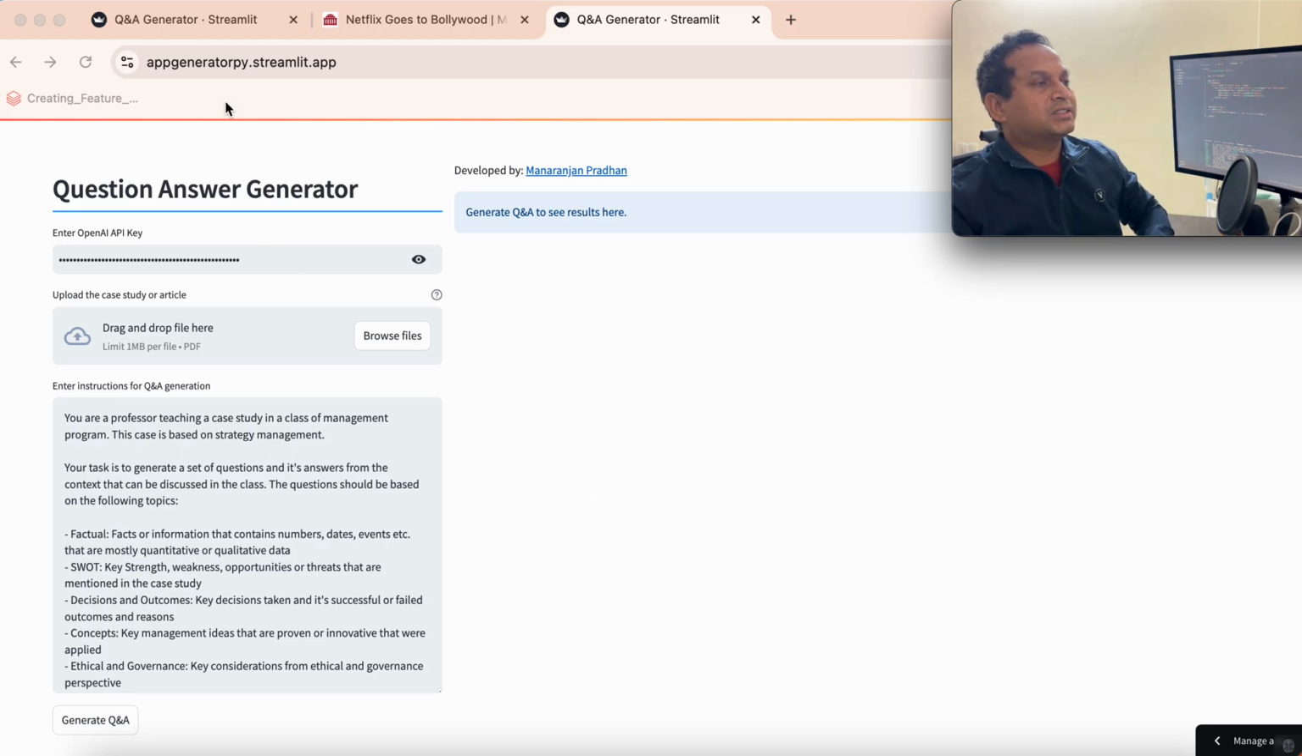This tool is publicly hosted on Streamlit. I'm going to share the link in the description below. The tool is called Question Answer Generator. So you can enter the OpenAI API key. Currently I'm using OpenAI, but of course I'm going to enhance this to allow you to use any other large language model or even local LLMs as well.